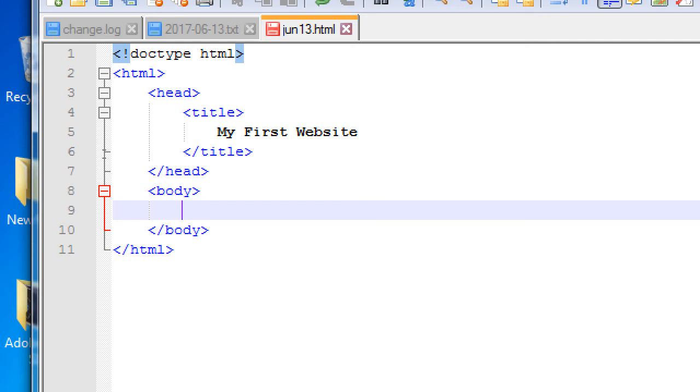Tab. And I'm going to write... Traditionally, it's classic that when you first write code in a language, the first thing you do is the classic hello world message. So we'll follow that tradition. Hello world. Save it. Launch it. Oops. Hello world.